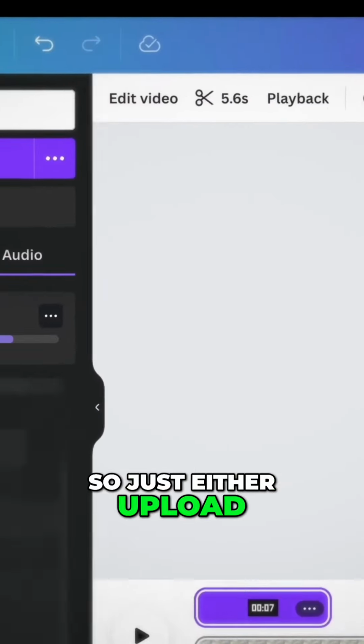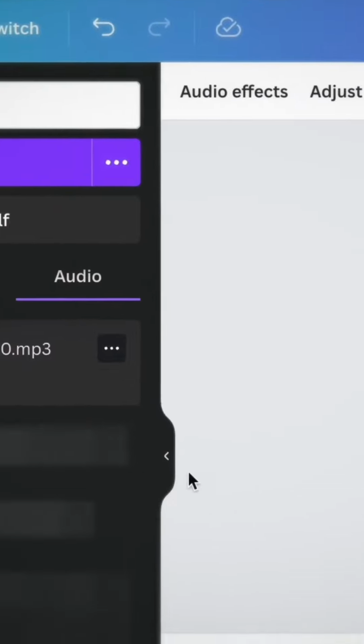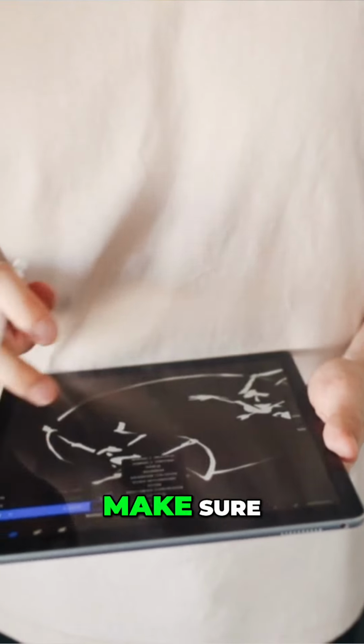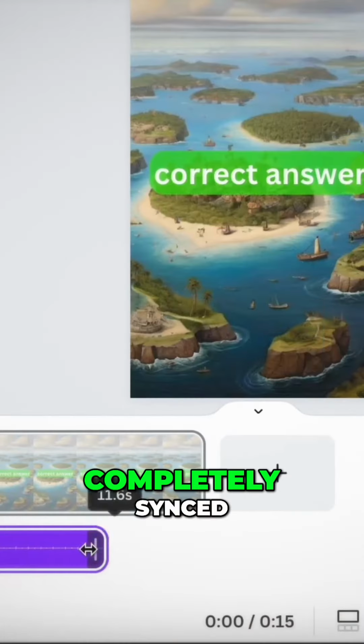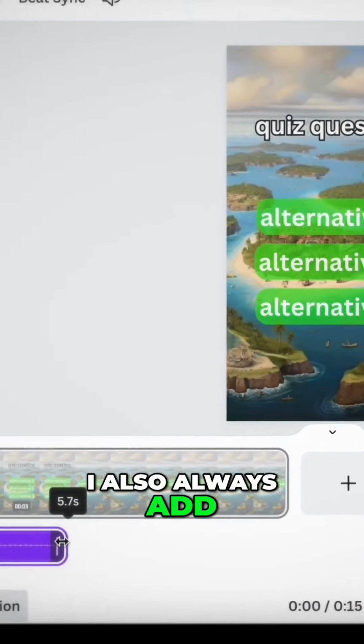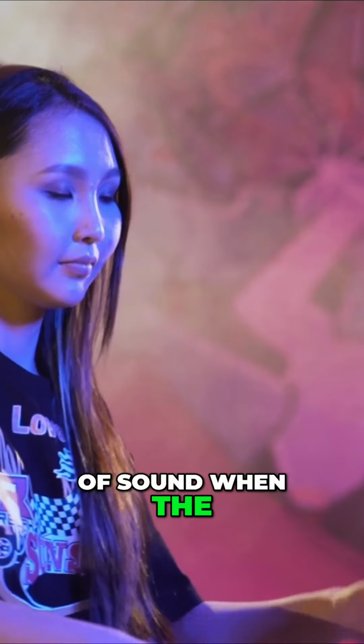So just either upload one of the sound effects from the folder or choose some in Canva. Make sure the timing is also completely synced. I also always add this ding kind of sound when the answer gets revealed.